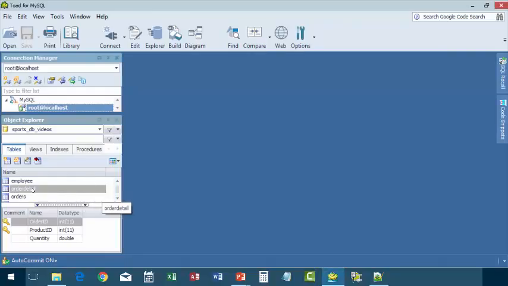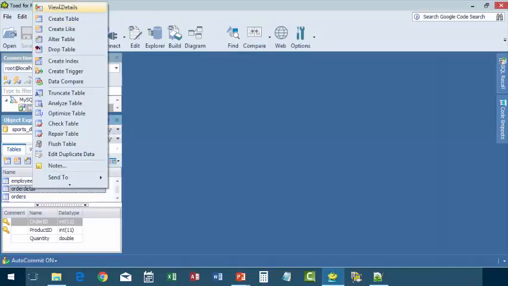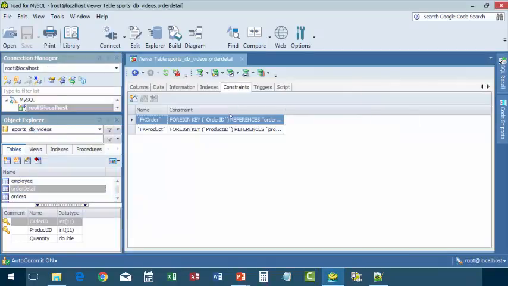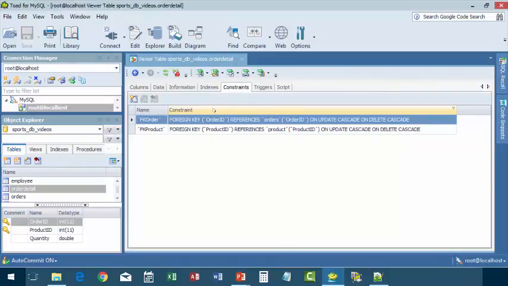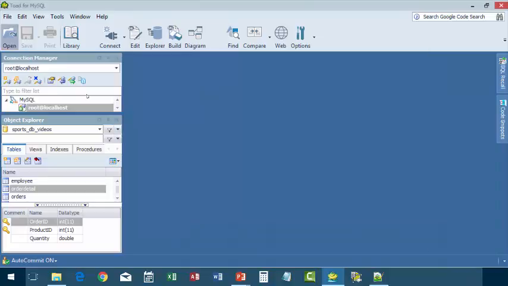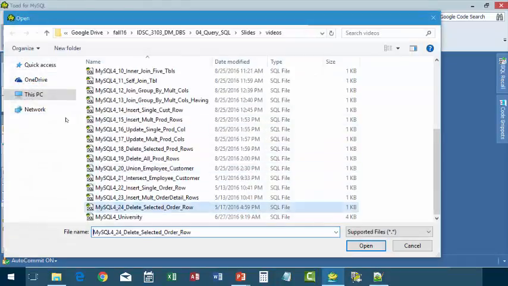To see whether it's missing or not, right click on order detail, view details, and under constraint, stretch out this guy. Okay, we're talking about right here. Okay, we're talking about this first on cascade delete. On cascade delete. That should be there. If it's not, then it's not going to work. So let's open up the last of our queries.